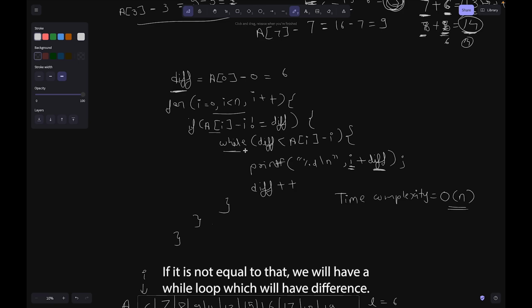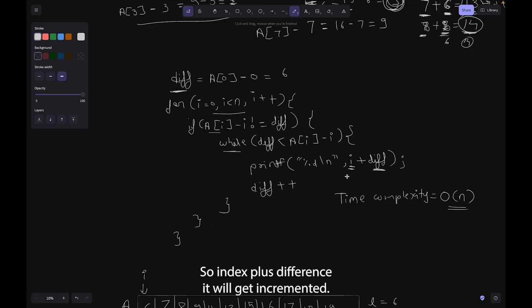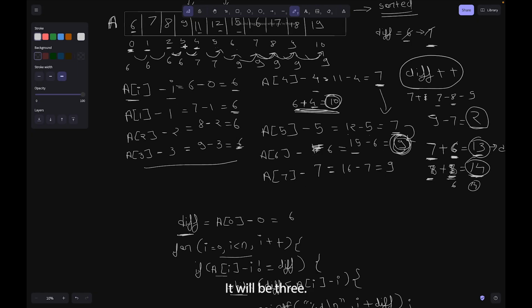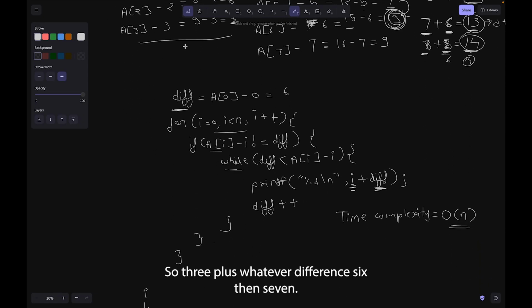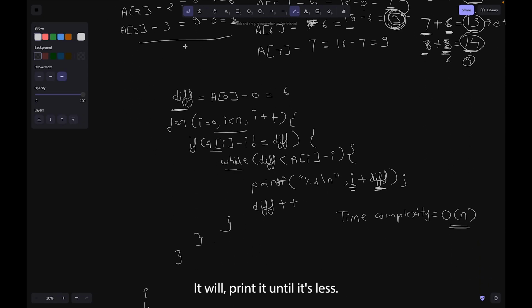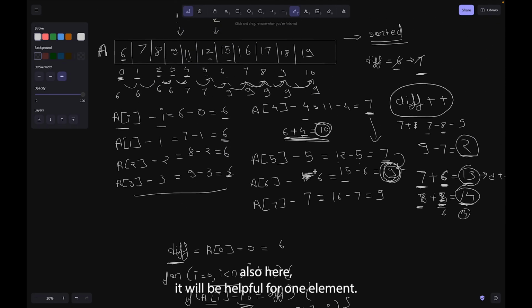we'll have a while loop which will have difference. If difference is less than A of i minus i, we will increment the difference after printing. So index plus difference, it will get incremented. So the current index is what? It will be 3, right? So 3 plus whatever the difference, 6, then 7, it will print it until it's less than A of i minus i, and of course the condition is not equals to. So using this also here, it will be helpful.